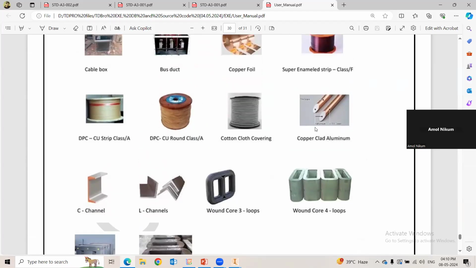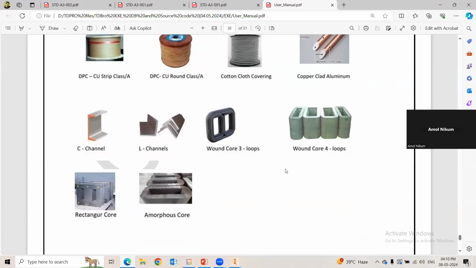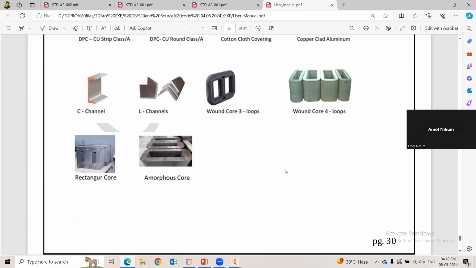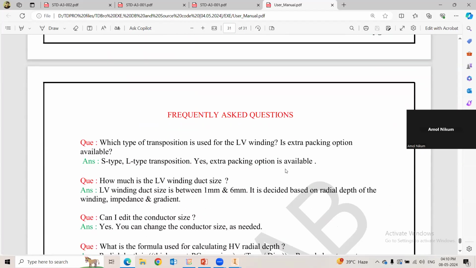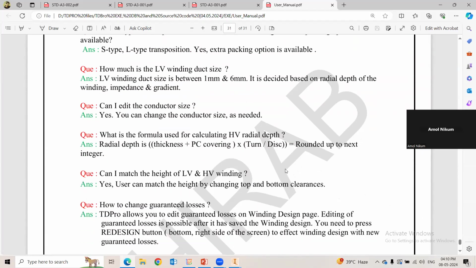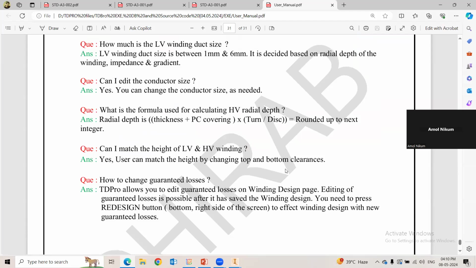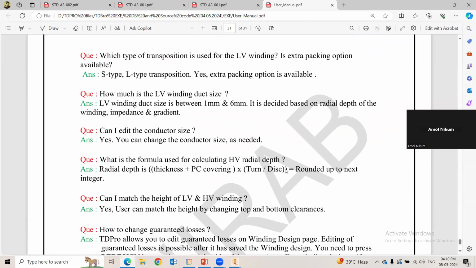So the copper clad aluminum is shown here. The construction types for amorphous core, wound core with 4 loop, rectangular core. And these are some frequently asked questions by the customers that we are also maintaining here.